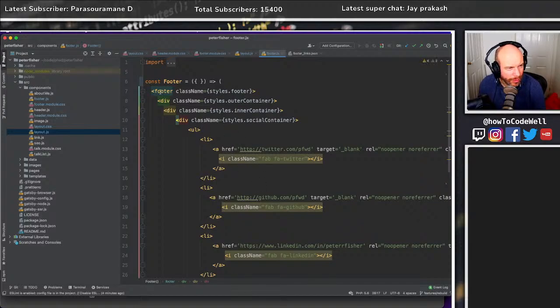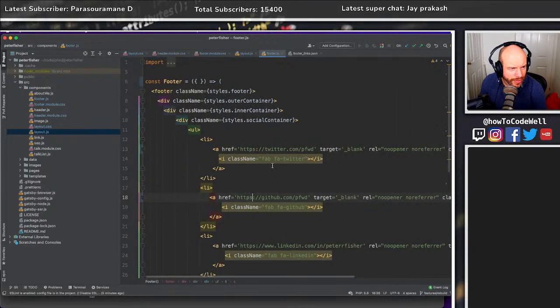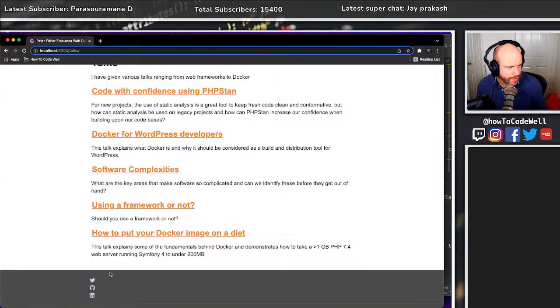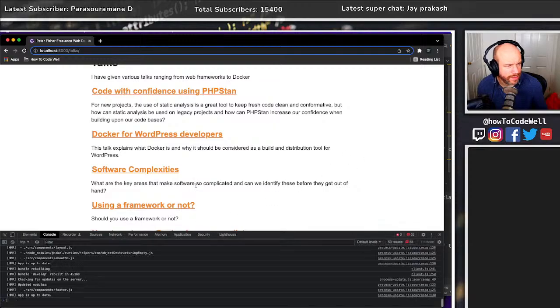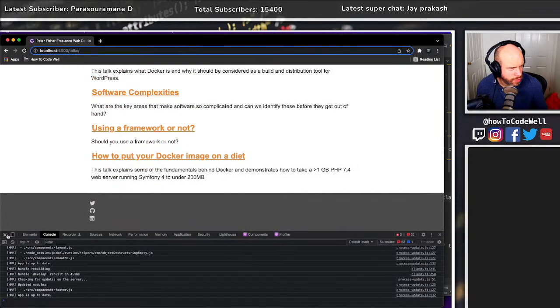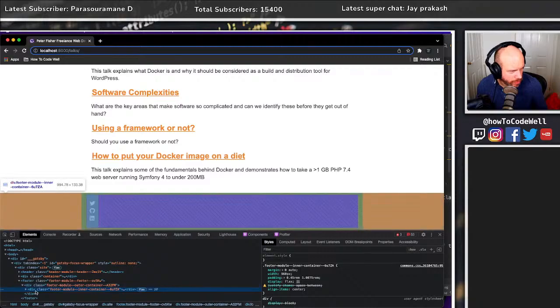So we've got a bit of divitis here. So div, and then a div, and then a div, and then a UL, and then an li, and then an a. For a start, let's put these up to HTTPS because they shouldn't be in HTTP. There we go. And also this should be, let's have a look at this in the developer tools. So what have we got?